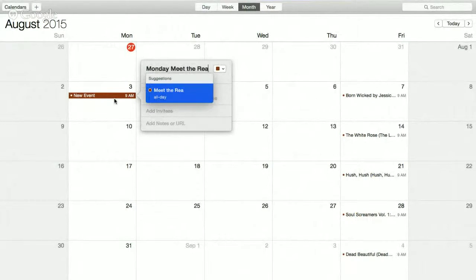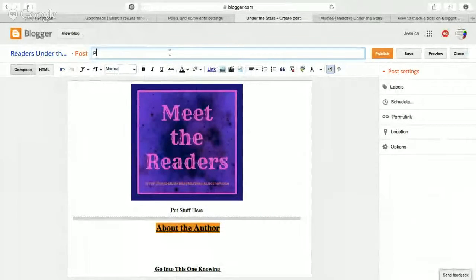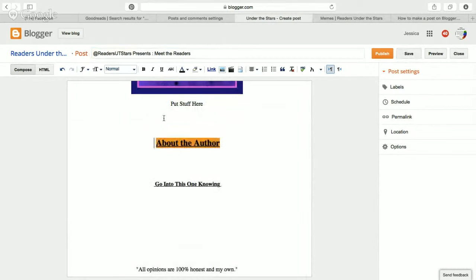Meet the Readers. If I can spell today. Okay. So the way that we do this is we use our Twitter information. Readers Under the Stars presents Meet the Readers. Oh, I keep putting Readers. Meet the Readers, and then I'm just going to leave it as that one because that's basically what this one is today, or for this week, is just about meeting us. So then, you know, you just okay. So I'll let you know what this is.